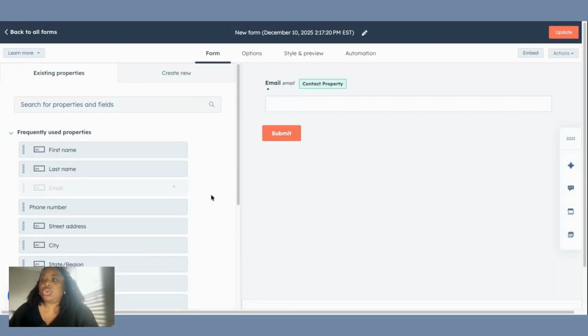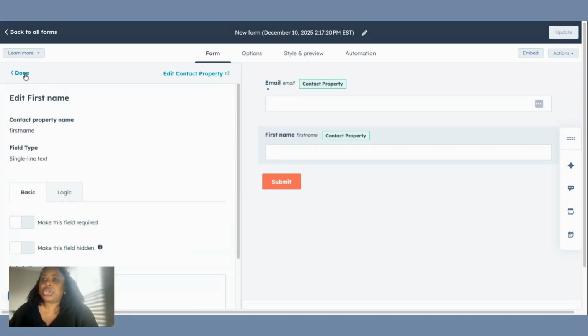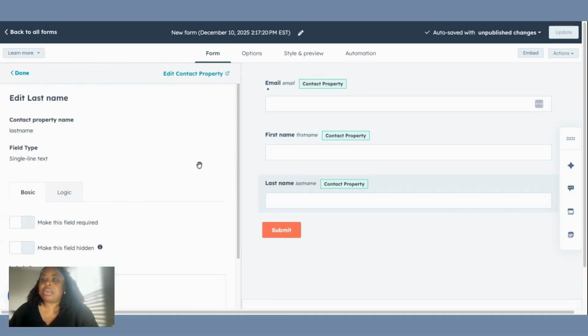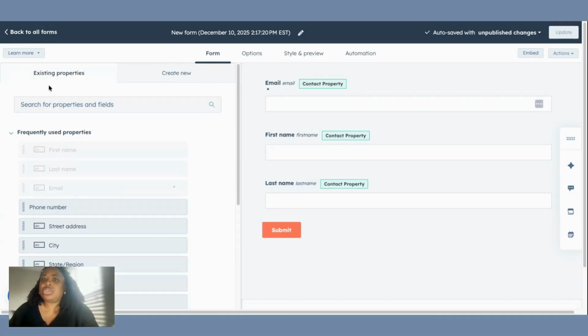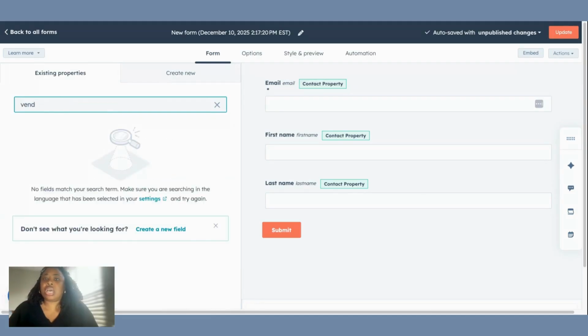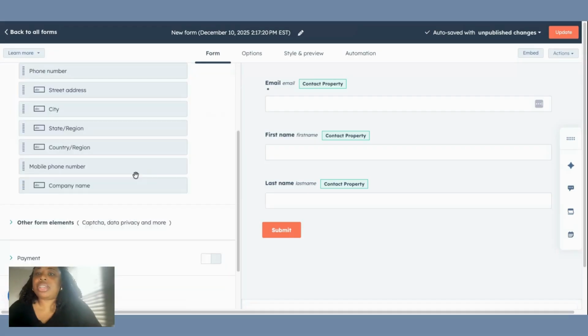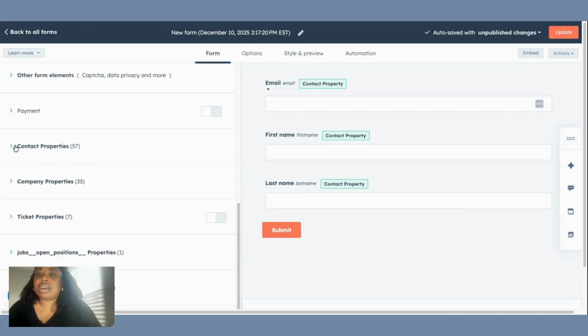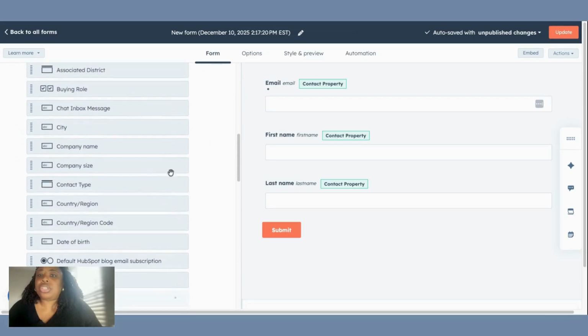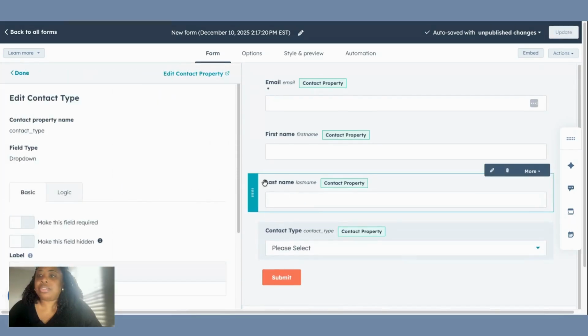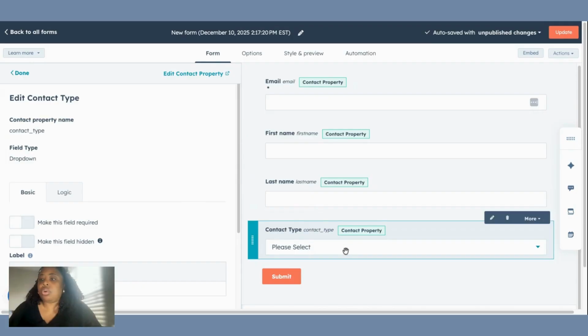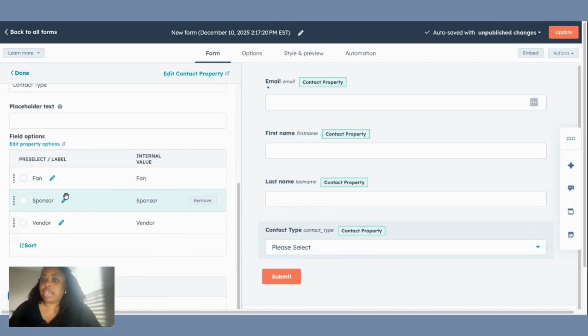So let's say you have a basic regular form. You want to have the first name added in here. You want to have your last name. But then also, let's say you want to do some other custom property where it's going to have options in here. Down here we have some contact properties. I'm just going to do contact type for the sake of this training. So in here, we have different options. We have fan, sponsor, vendor, whatever your drop down selections are going to be. That's what should be listed here.